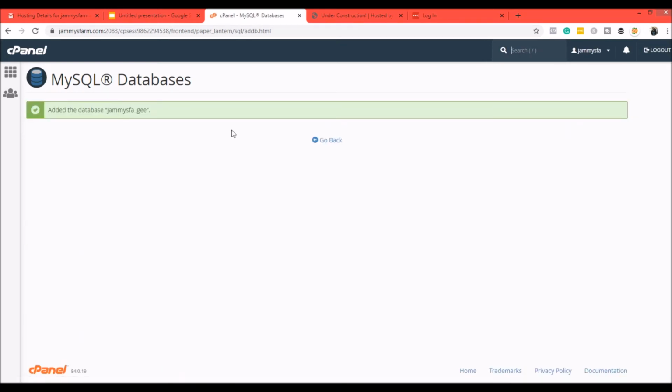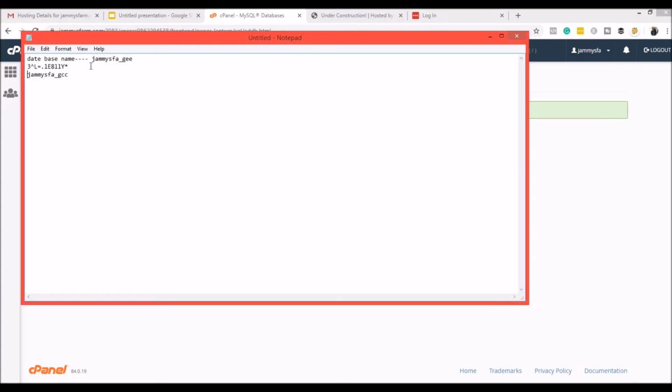So this is telling us that the database is already added. So you need to save this name. We'll be needing the name for other stuff that we'll be doing. So I'm going to copy this and save it in a notepad. If you have a book or a pen, you can just write it down.